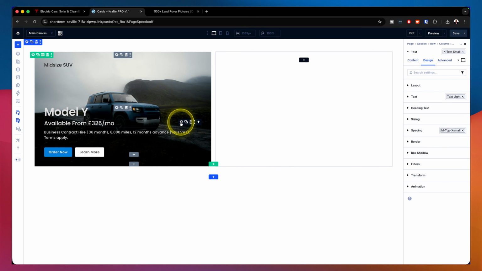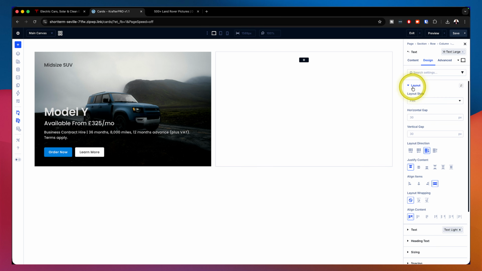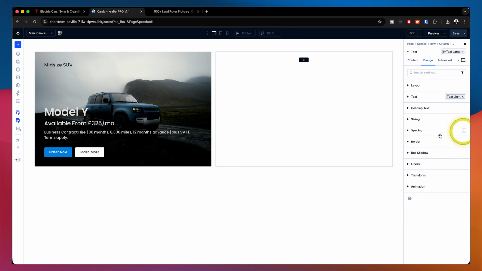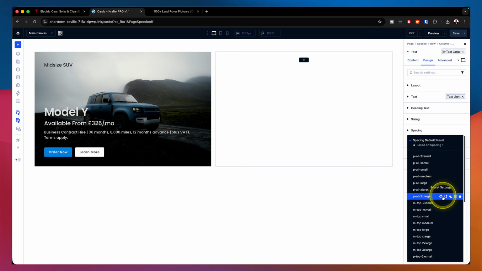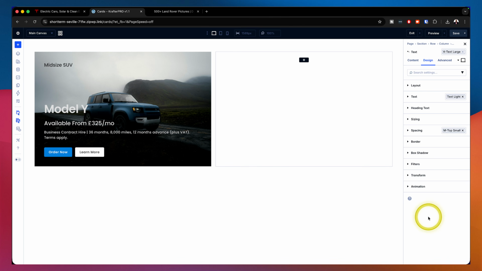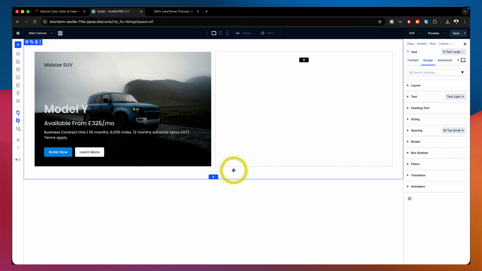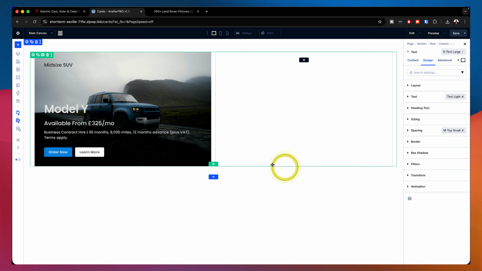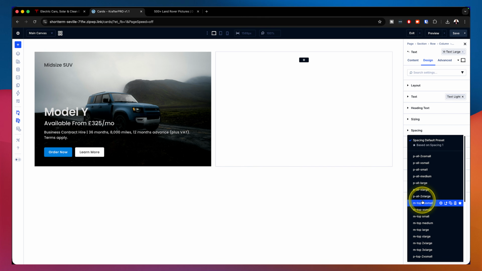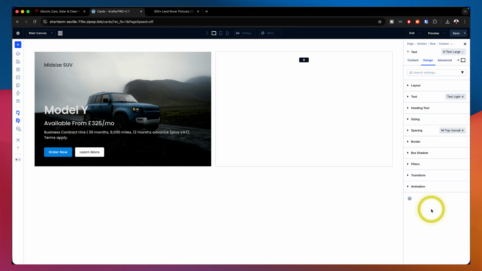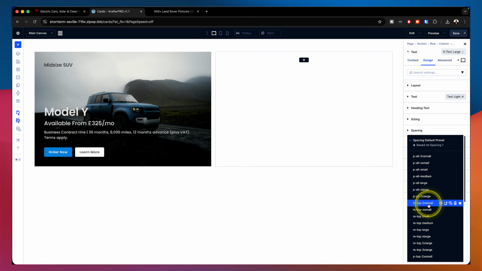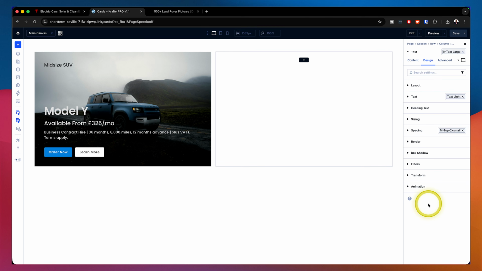Then select the price here. We're going to do the same. We're going to say spacing and then margin top, small. Okay. So far, so good. I'm happy with the spacing. But of course, you know, this is something that you can go in and readjust if you need to. So perhaps maybe you want to set this to extra small. You can set it to extra small, or you can say 2x small, which is just a little bit of spacing, and that works too.